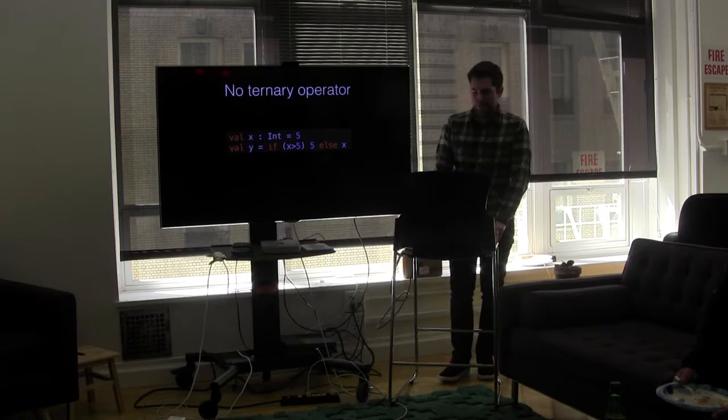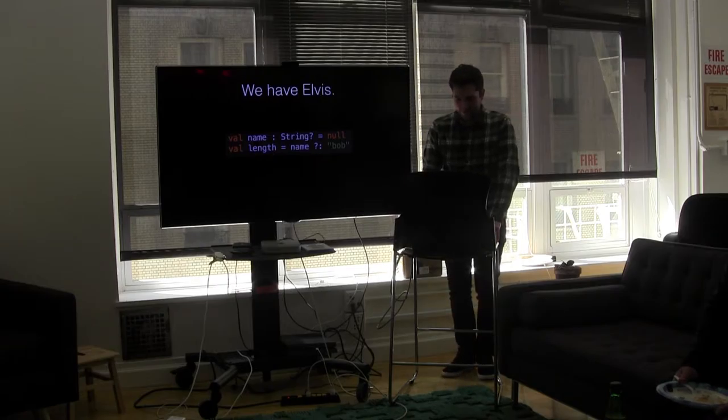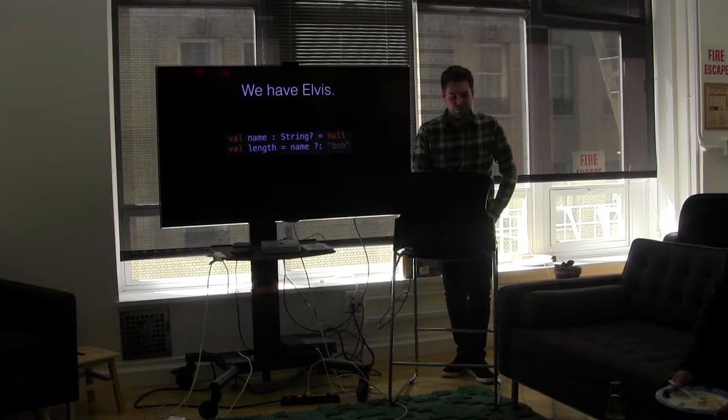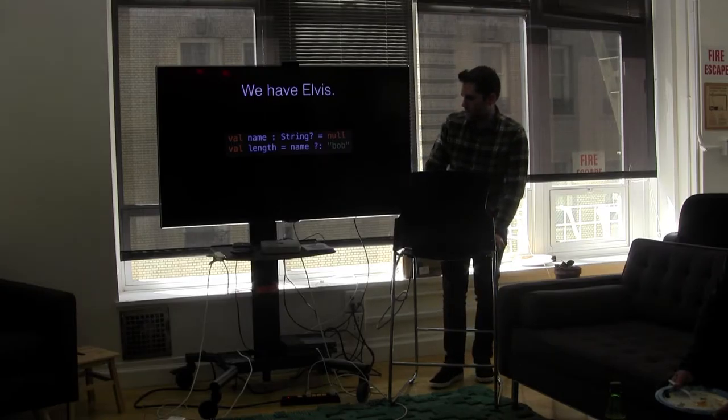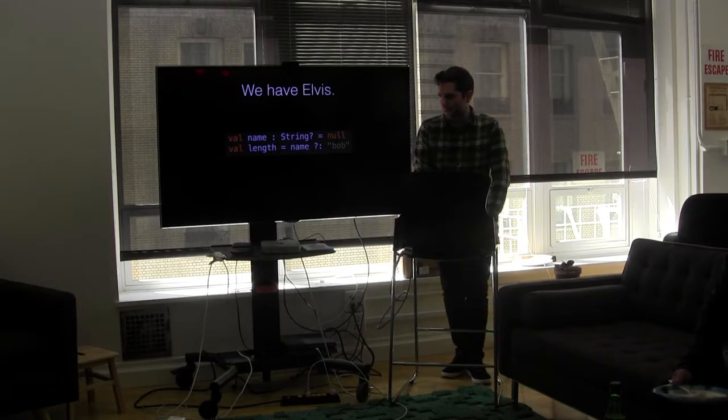Kotlin has no ternary operator. Instead, you can just do inline if-else. That's pretty cool. It also has the Elvis operator, which is the question mark colon. If you've done Groovy, you probably recognize this operator. Basically, in this example, if name is null, it's going to just give you Bob. It's kind of like when you have a ternary operator and your first case is to return the thing you're checking, if it's null or not.